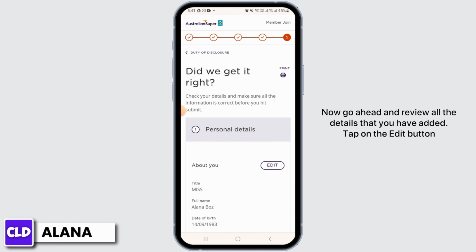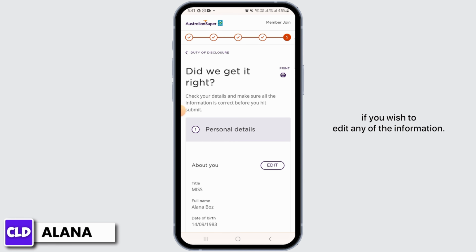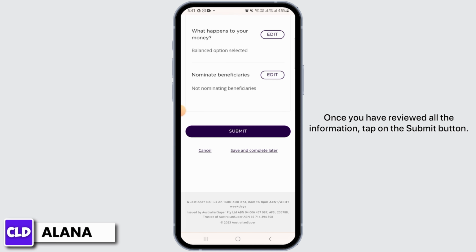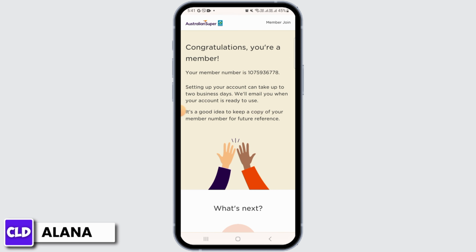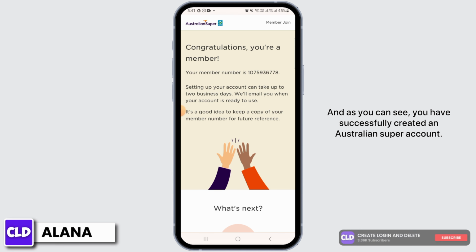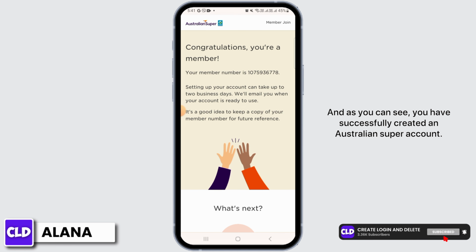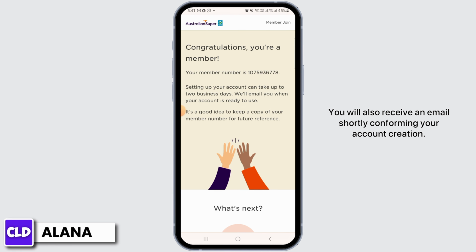Now go ahead and review all the details that you have added. Tap on the Edit button if you wish to edit any of the information. Once you have reviewed all the information, tap on the Submit button. And as you can see, you have successfully created an Australian Super account. You will also receive an email shortly confirming your account creation.